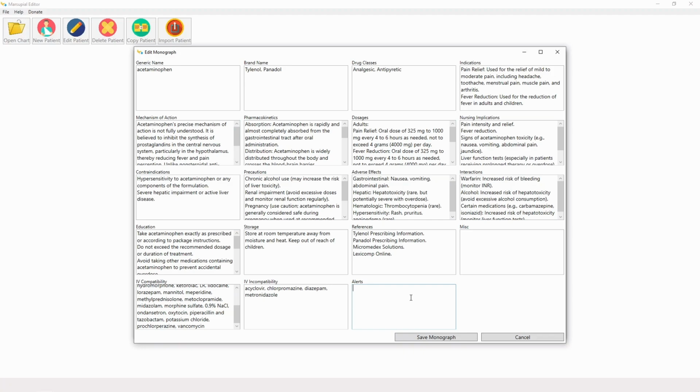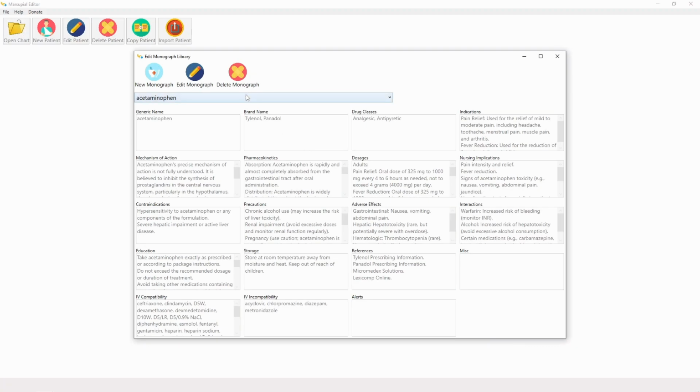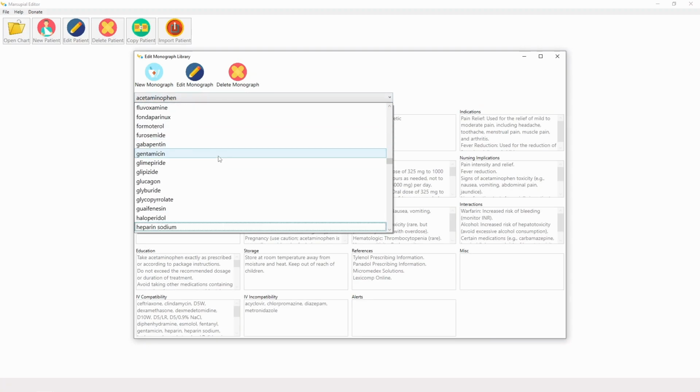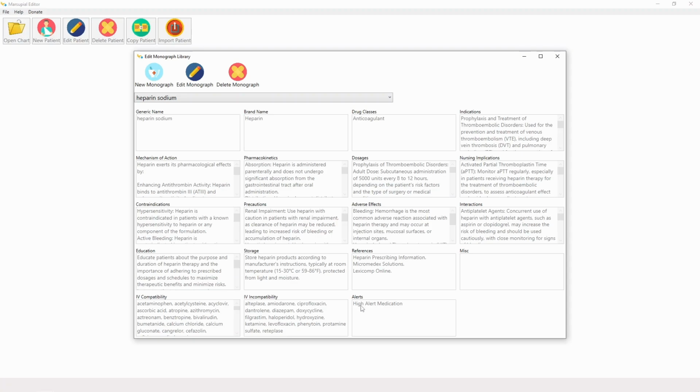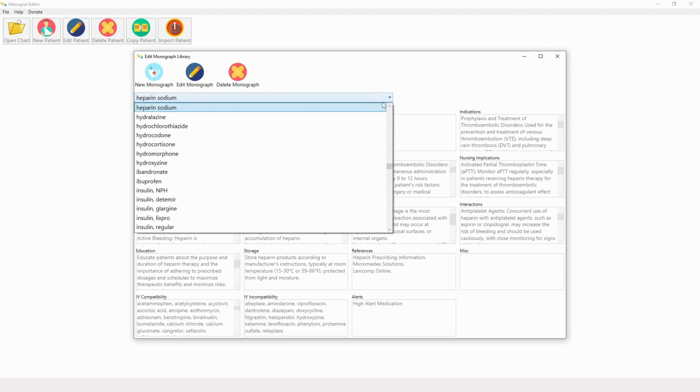And let's look at, I'm guessing heparin should be marked as one. Yeah, this alert says high alert medication. So that's all I use it for. I've got all the high alert meds marked in here. So again, unless you need to change something or make a new medication, you shouldn't have to do anything.